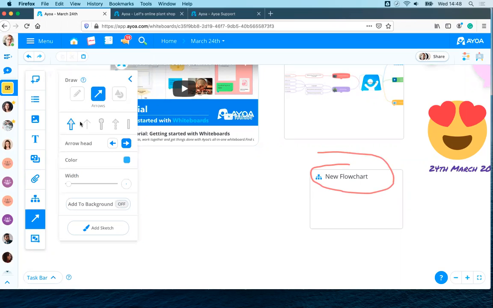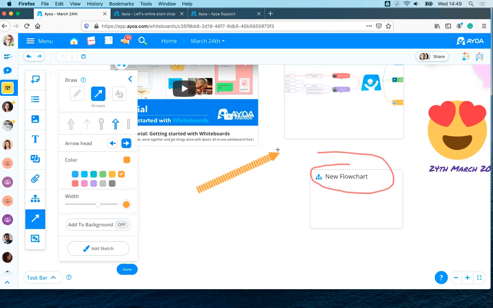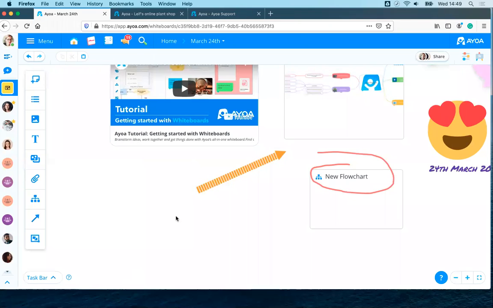Then next, we've got arrows. We've got a few different arrows to choose from. You can choose which direction the arrowhead goes in, whether it's at both ends or just one. Pick and choose your color, pick the width, and then just drag onto the canvas and let go when you're happy with it. Then click Done. And you can move that anywhere around the canvas then.